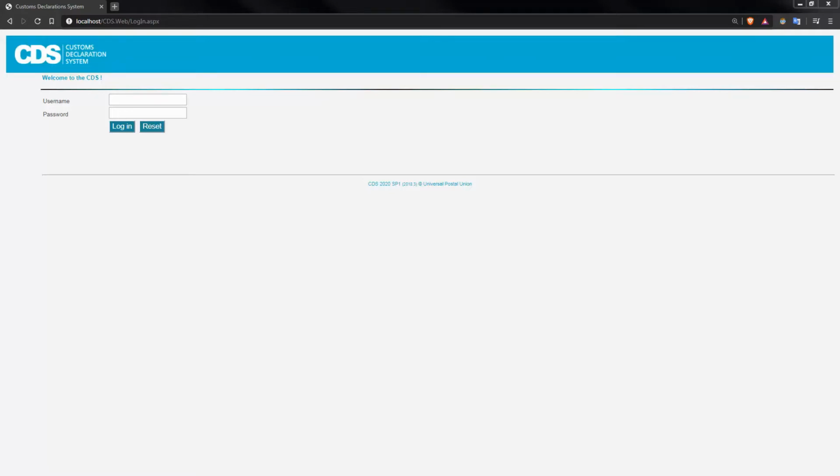The general public can create declarations autonomously, also referred to as anonymous declarations, in two possible ways, either using the Kiosk module of CDS or using the customs declaration Android mobile application. Each of the two methods will be linked in the description below.